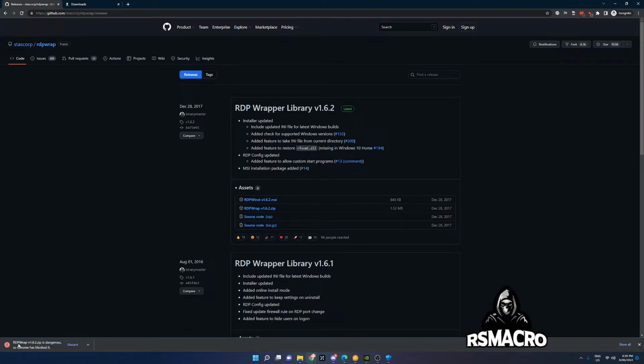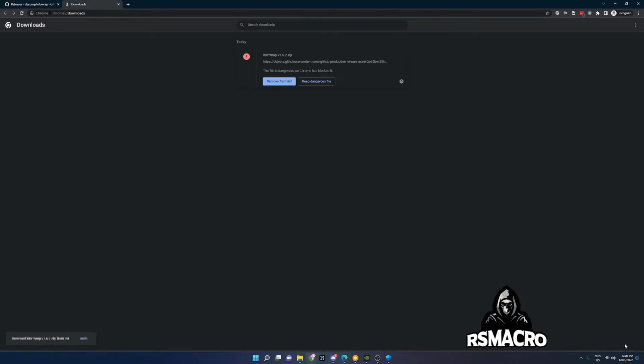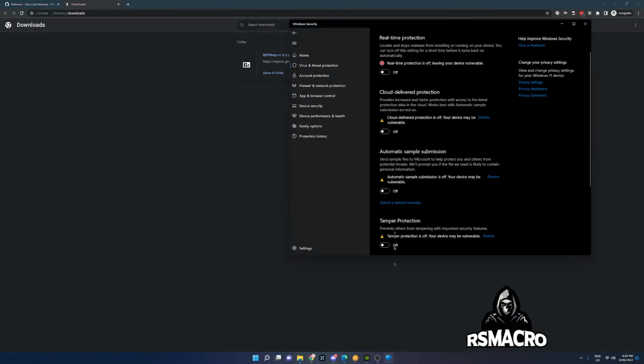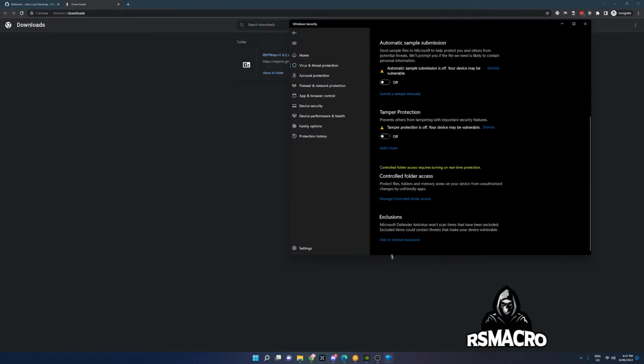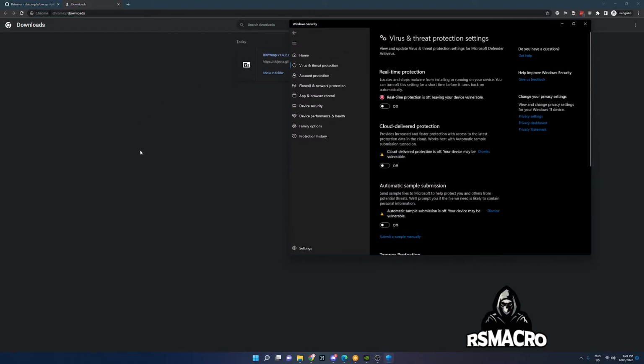When you download it, Chrome will give you a warning saying the file is dangerous. This is expected, as the file allows us to connect to ourselves remotely, which is typical of malware, but you can keep it safely. So I'm just going to press keep dangerous file, keep anyways. Now Windows Defender will also carry on and say that the file might be a virus. For the time being, you can turn off your real-time protection, and later on we'll just exclude the folder so it doesn't give off any more warnings.